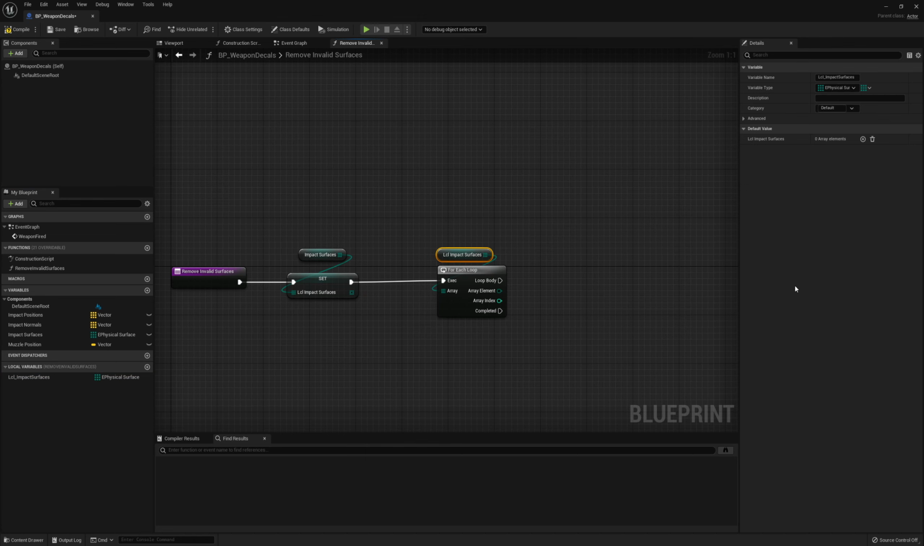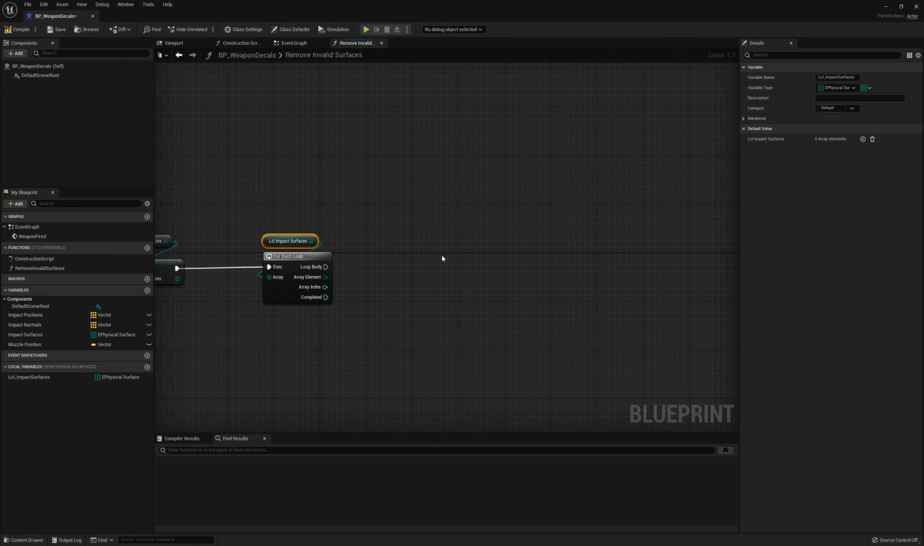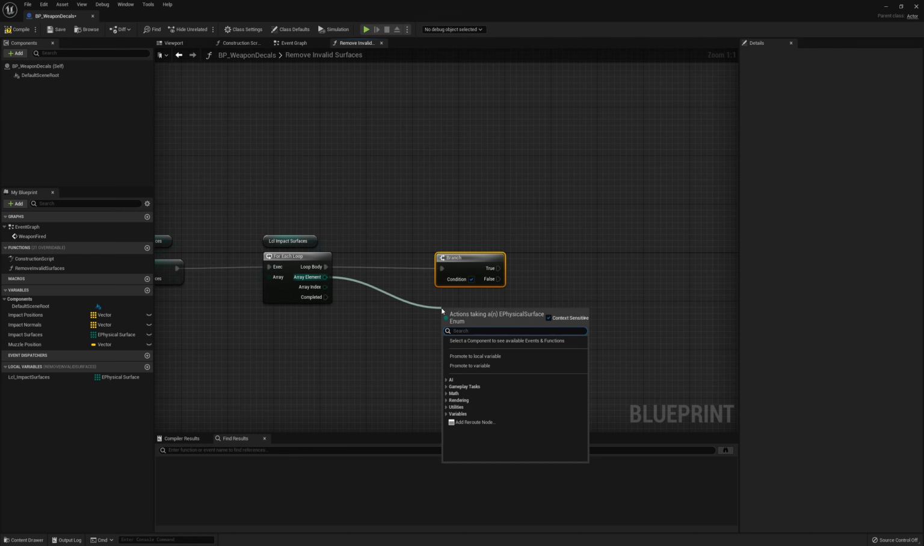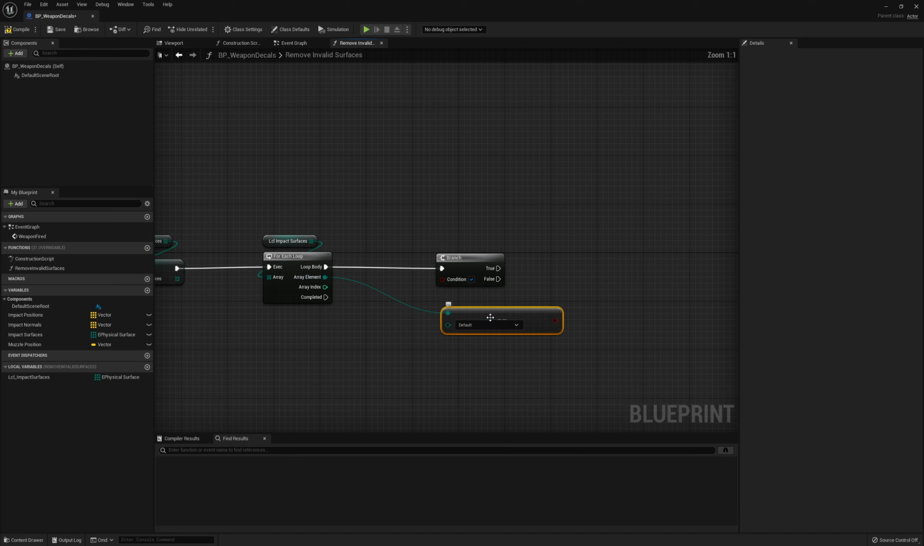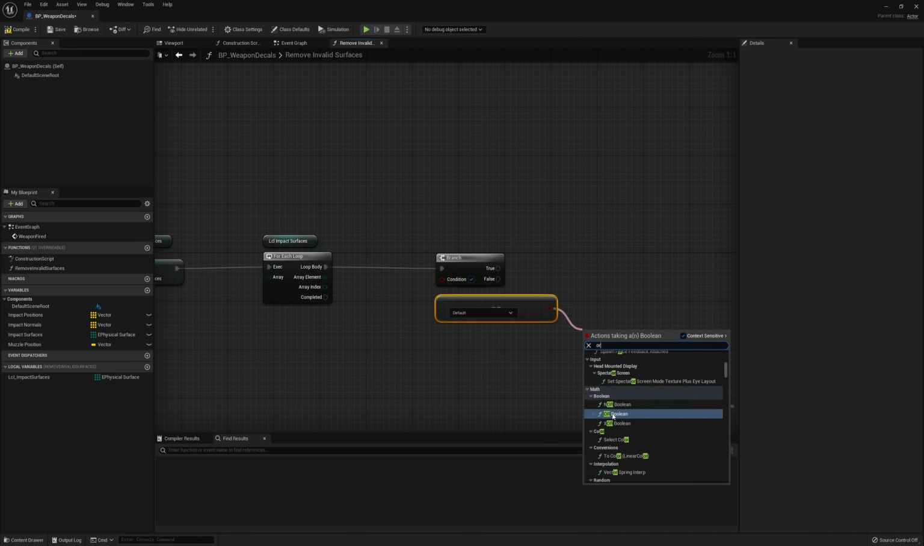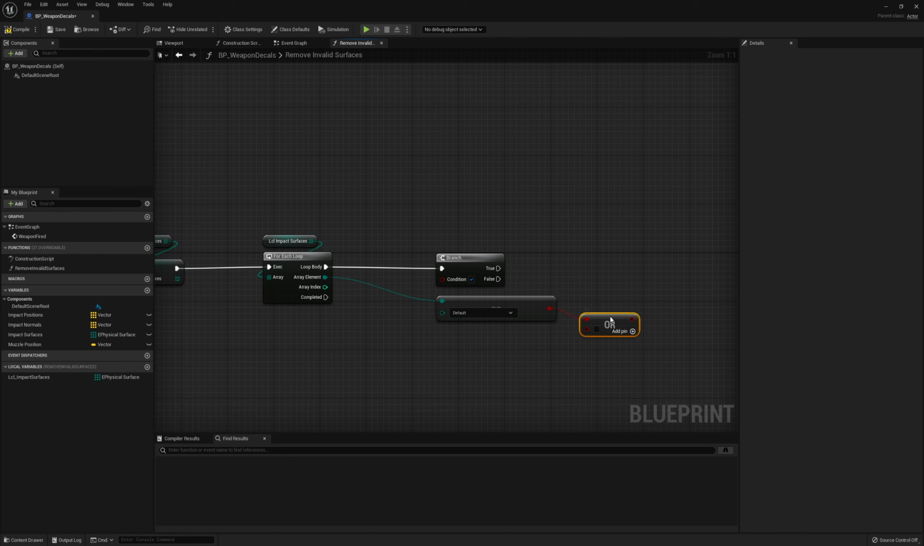And then we're simply going to check if these are surface types that we can work with. So we can add a branch over here and drag off the array element, and we can compare it to the enumeration. So if this is a default surface type or a body surface type, we do not have any decals for it. So grab an OR node and then drag off here again and equal to enum. And this time select body, plug it in here, connect it up to the branch. So if this is true, we want to remove the index.